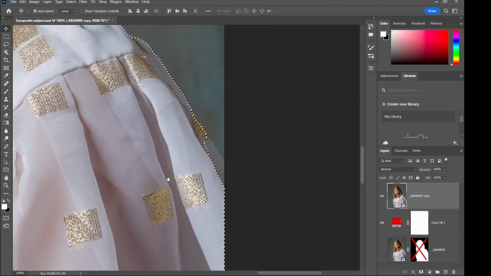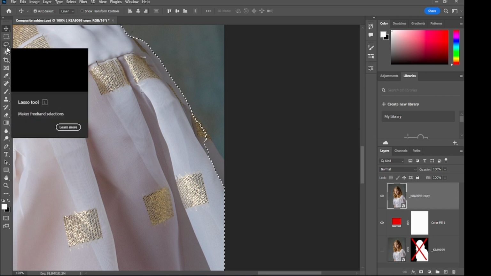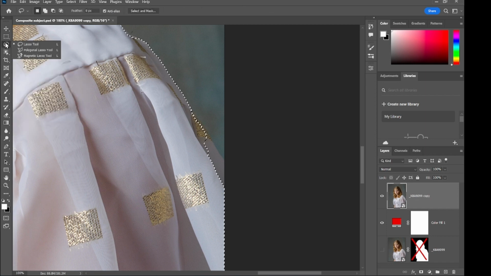The selection is pretty hard-edged at the moment. You could do it with whatever tool you're happiest with, but I'm just going to use a lasso tool here. And I'm going to just add a little bit to my selection. So as simple as that.